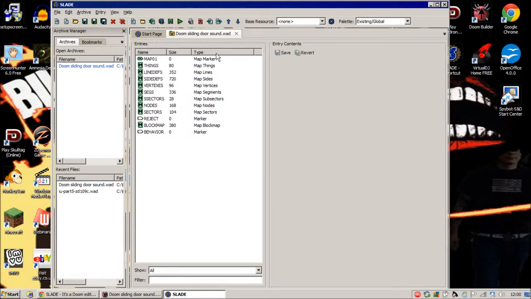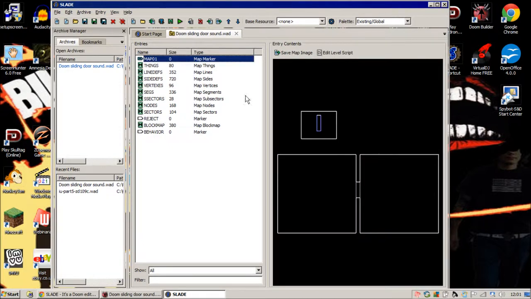I've got it open down here, and what I've done is I've just opened the map. I saved the map into it and named it Doom Sliding Door Sound. So this is just the map and all its properties. There's no content of sound at the moment, and that's what I'm going to add now. So you may want to take some notes, and I'll add everything, like the code, in the description. It's not a complicated code though, it's really simple.